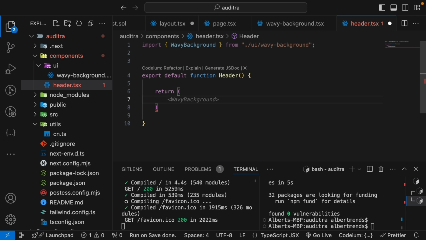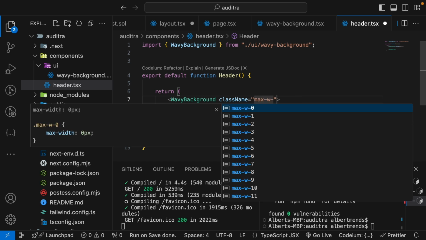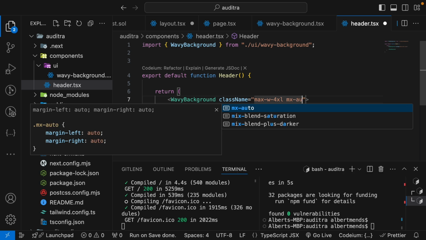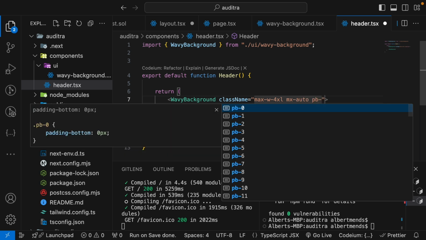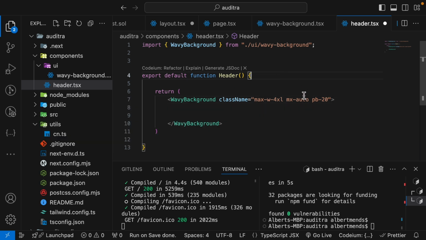So we will use the wavy component over here with these classes. We have WavyBackground with className: max-w-4xl, mx-auto, and pb-20. What these classes are doing is setting the max width to 4xl and a padding bottom of 20, and centering everything, putting everything into the center.